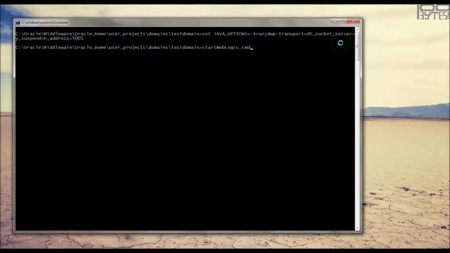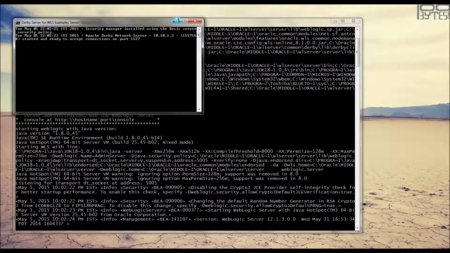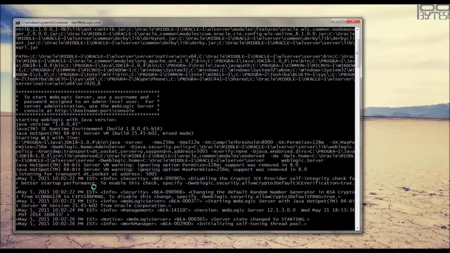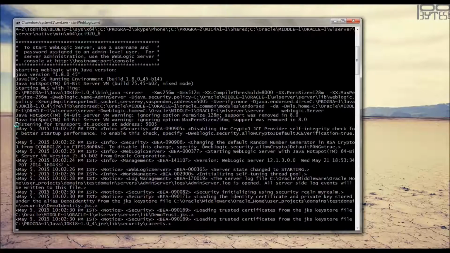The startWebLogic.cmd will start the admin server. You can use startWebLogic.cmd from the test domain folder, or from under the bin folder. The corresponding file for Linux is startWebLogic.sh. So I'm going to start startWebLogic.cmd, and you can see the Java options we have set have been picked up here. You see it is listening at address 5005.